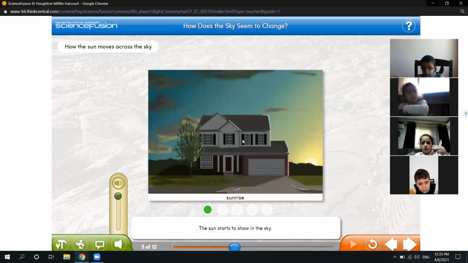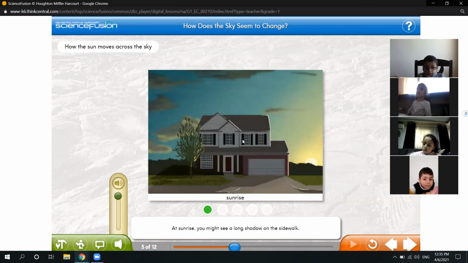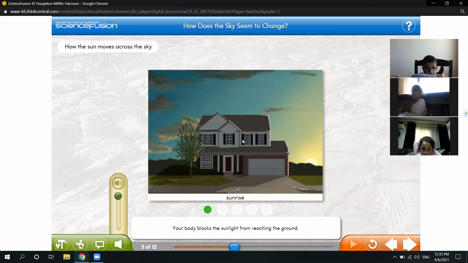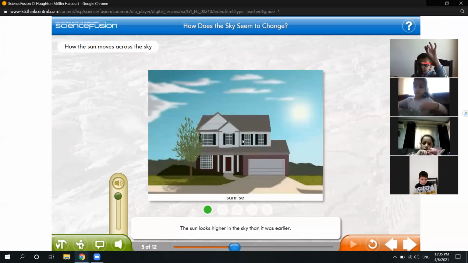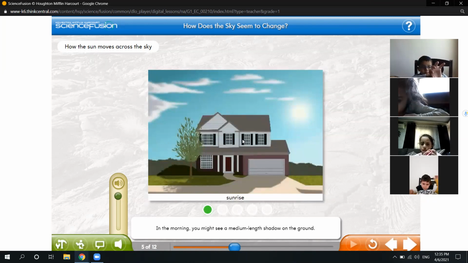The sun starts to show in the sky. It becomes brighter. You might see part of the sun low in the sky. The sun begins to warm and light Earth. At sunrise, you might see a long shadow on the sidewalk. Your body blocks the sunlight from reaching the ground. The sun seems to rise in the sky. It gets brighter and warmer outside. The sun looks higher in the sky than it was earlier. In the morning, you might see a medium-length shadow on the ground.